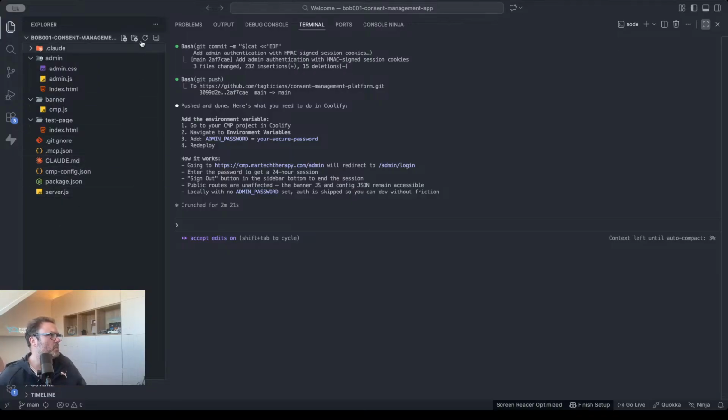It still hasn't added one here. Go to your CMP project. Yeah, we've done that. We've got the password. We're going to redirect, sign out. All right, well, we'll go ahead and do a commit and push.